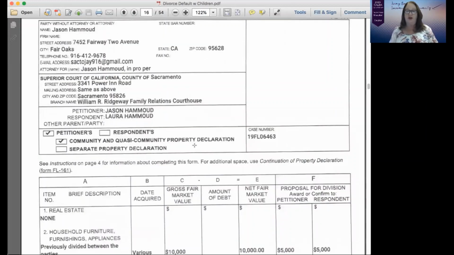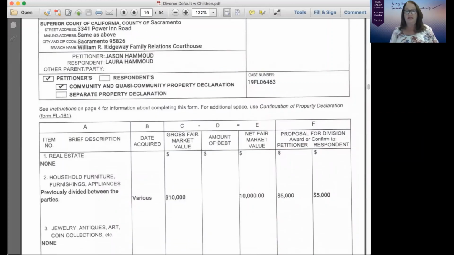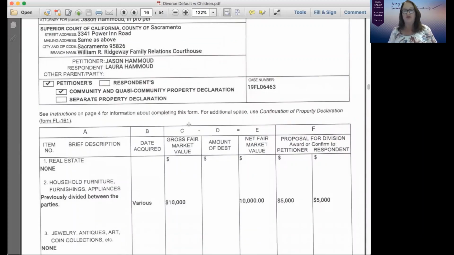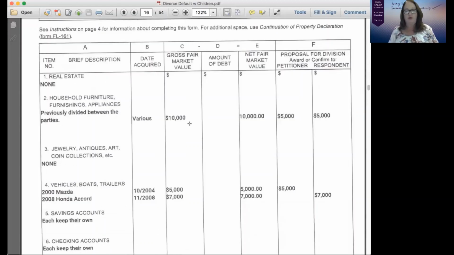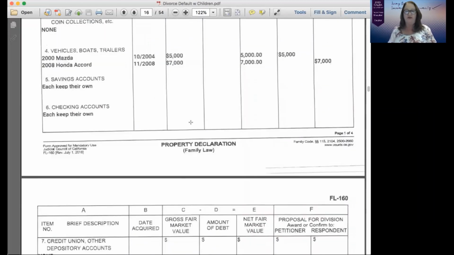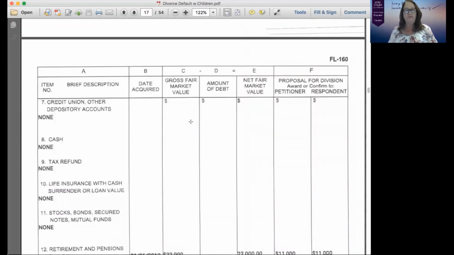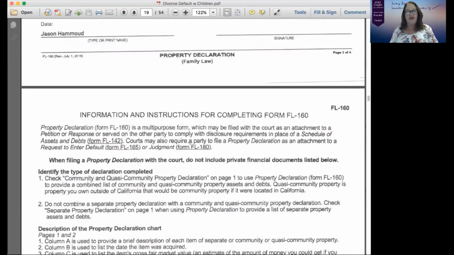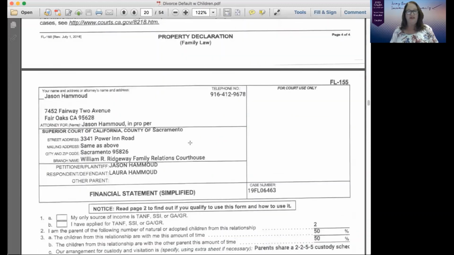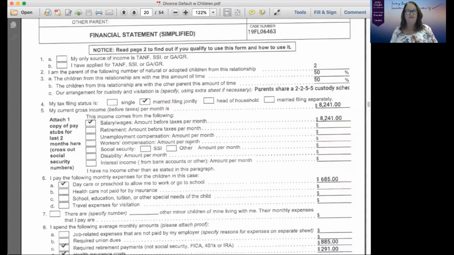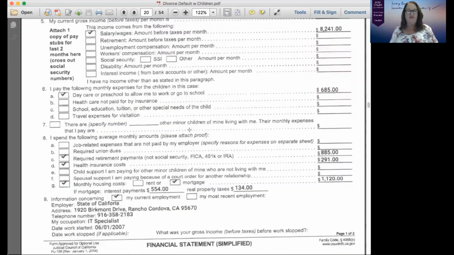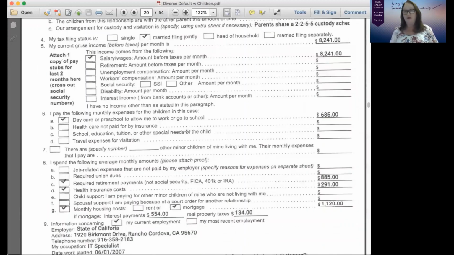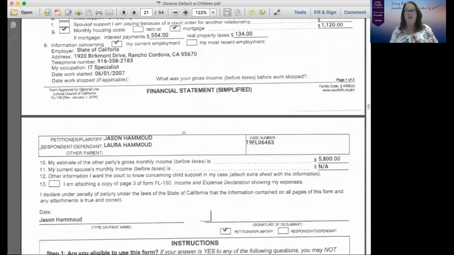This time, since we already did an FL-160 attached to the petition, of course, that's what I'm going to use as his disclosure. We're not going to just double do the paperwork there. We're going to use the FL-160. So that's his disclosure exchange. And then his income and expense. And I actually left this on the short form, but because this is a pure default, I may very well do an FL-150 if I think that it's going to be a pure default.